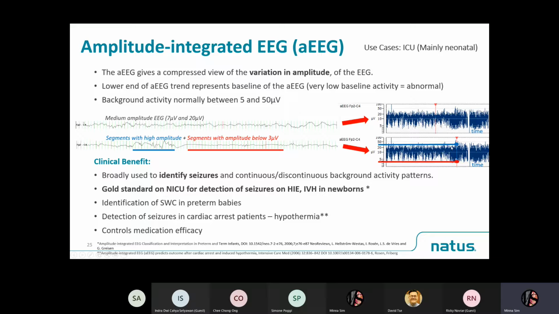So the clinical relevance is mainly to detect seizures, especially for neonates with HIE or IVH. So aEEG reviews the background activity, interburst intervals, sleep-wake cycling, and also seizure patterns. These are actually valuable information to know the overall brain function or the development of the premature brain. This is more applicable for neonatal EEG, but it is also useful for adult EEG as well.